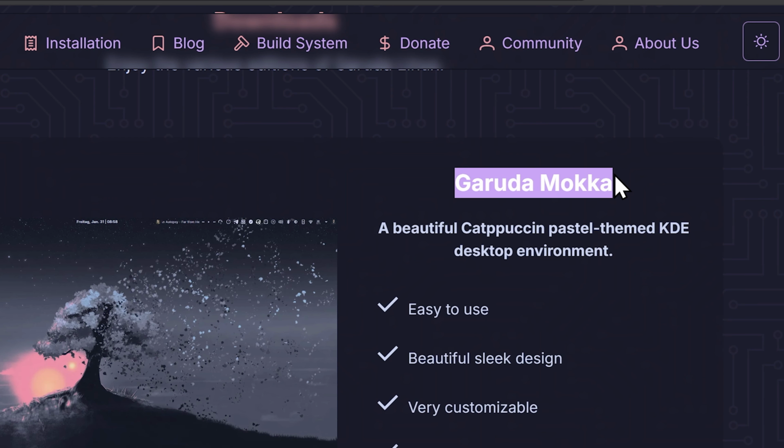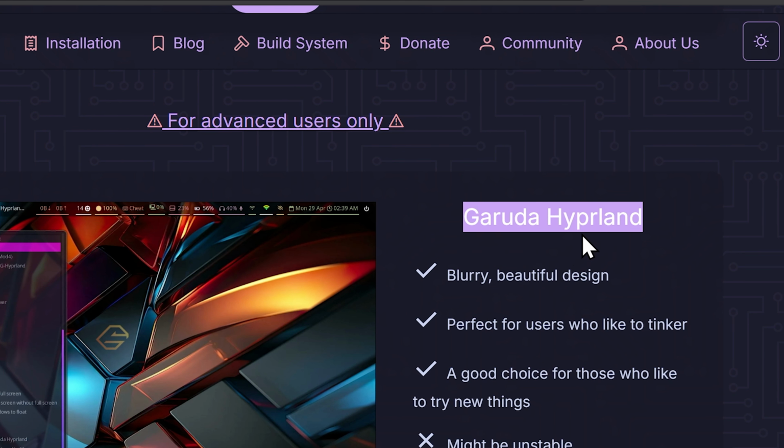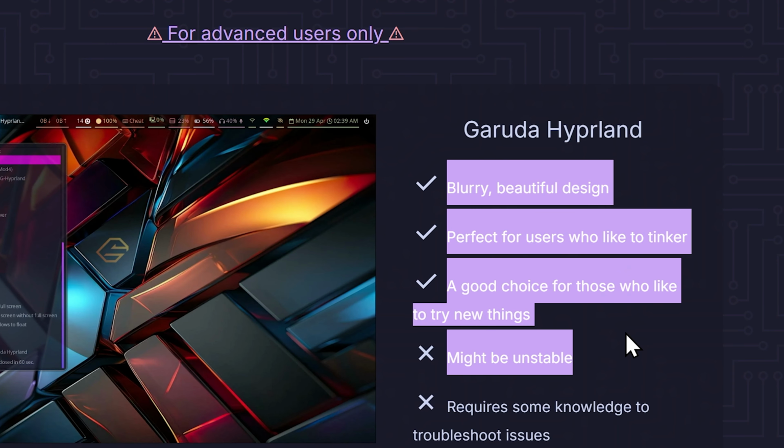Garuda Mocha, if I'm pronouncing it right. A beautiful gaming node, or GNOME, whatever you call it. Hyprland. Let's go with Garuda Hyprland. Very beautiful design. Might be unstable.